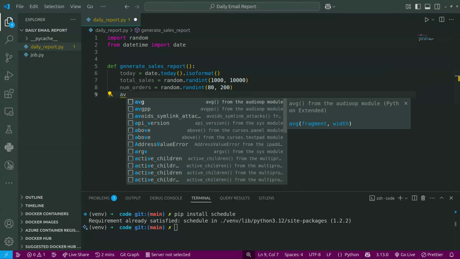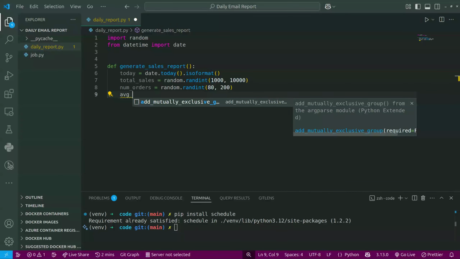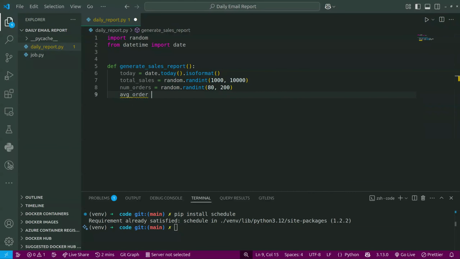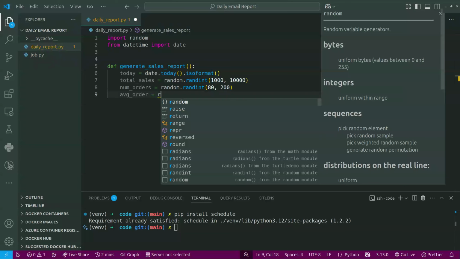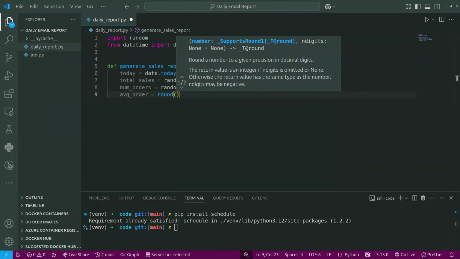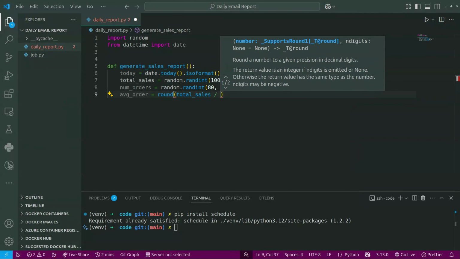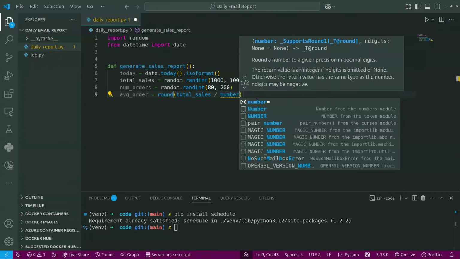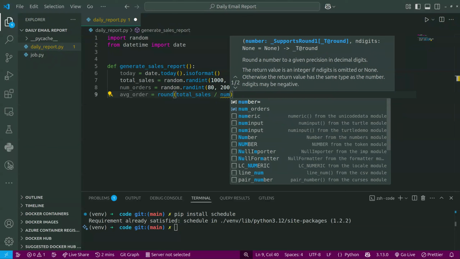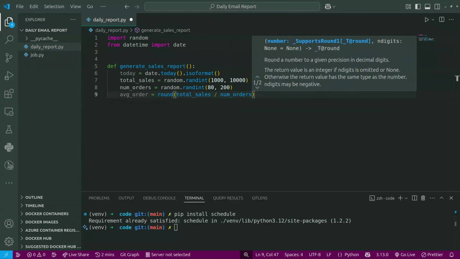Then we need an average order. I'll have average_order, and for the average order we're going to round everything. So we'll round total_sales divided by the number of orders. The number of orders was num_orders.